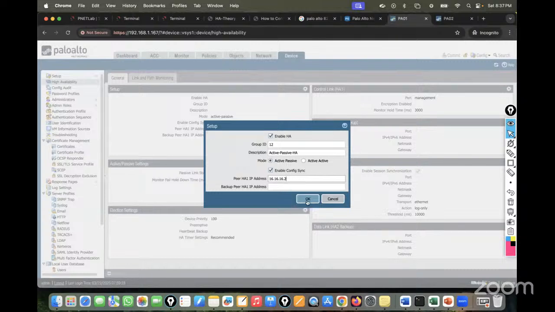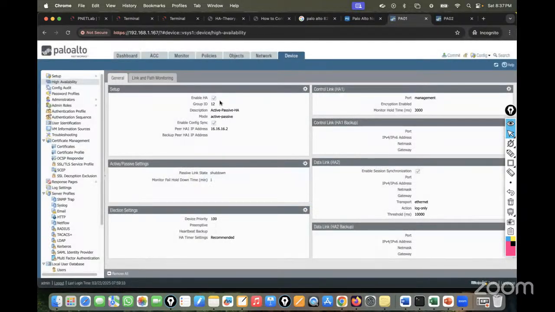So I'll just click OK. This is the very first thing. Whatever group ID you configure, that is going to be the same. The mode should be the same for the other firewall. Now it is asking for the HA control link configuration.